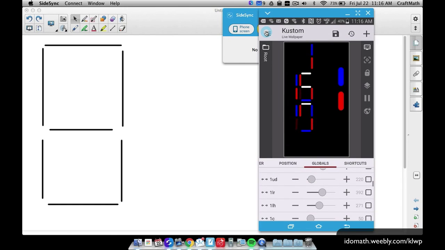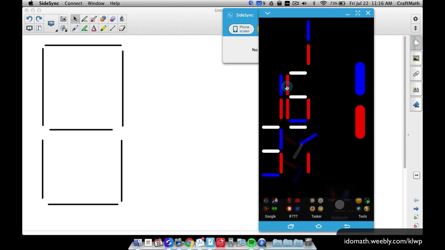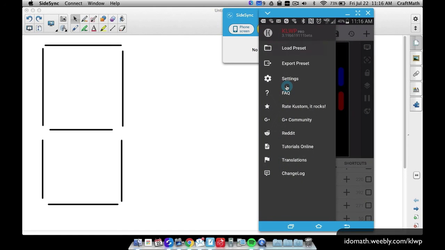So in KLWP, as you can see, it did fly back. I don't know if you just noticed that, but if we go back to the home screen, notice that digit did go back to the right spot. Let me show you how to do this in KLWP. I'm just going to start a blank preset.